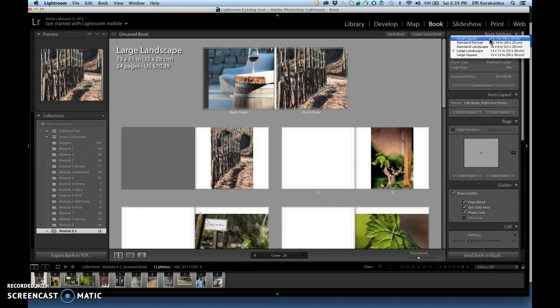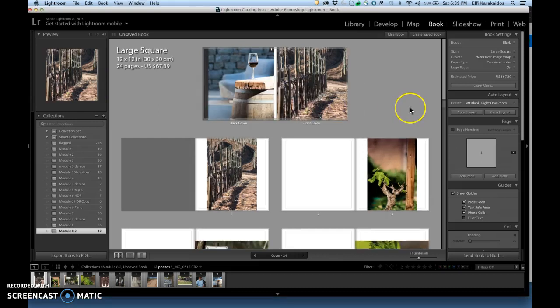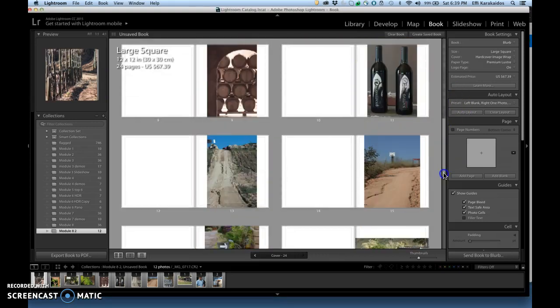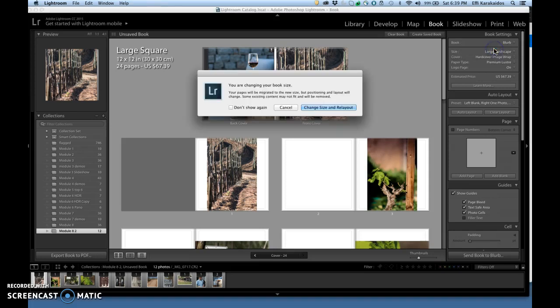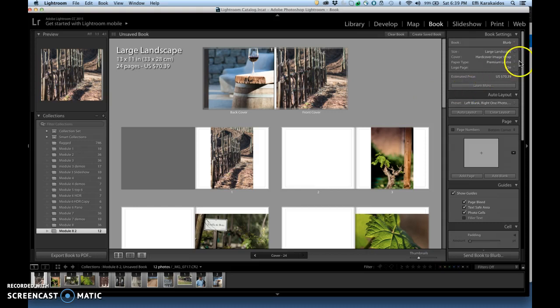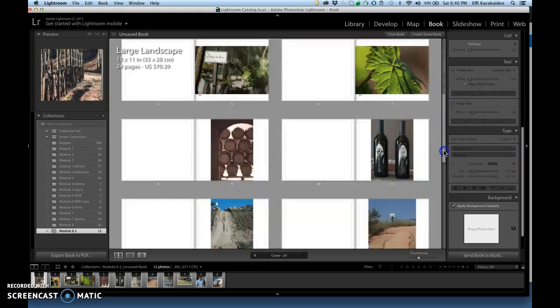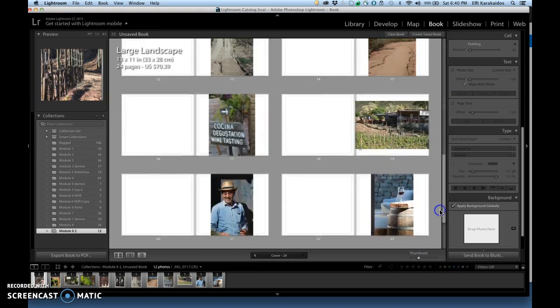You can choose a square, portrait, landscape, small square, large square, and so forth. So now the square format is there. I'll just go ahead and leave it on large landscape. You can choose hardcover image wrap, hardcover dust jacket, the kind of paper. I'm going to choose image wrap, and so forth. So pretty much I'm ready to go ahead and export the book as PDF.